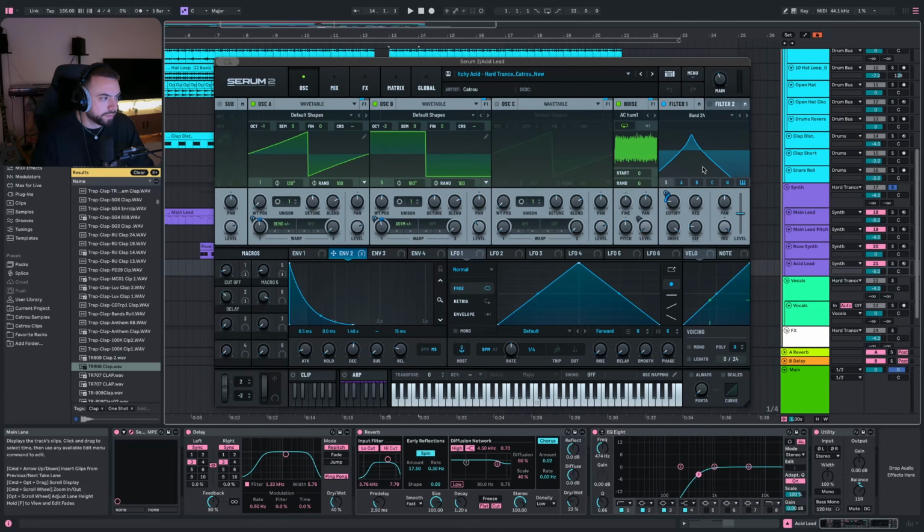And the cutoff here is very important to achieve that acid sound. We need the band 24 filter with a very high resonance and a 100% drive, and then you achieve that scratchy, itchy acid sound.